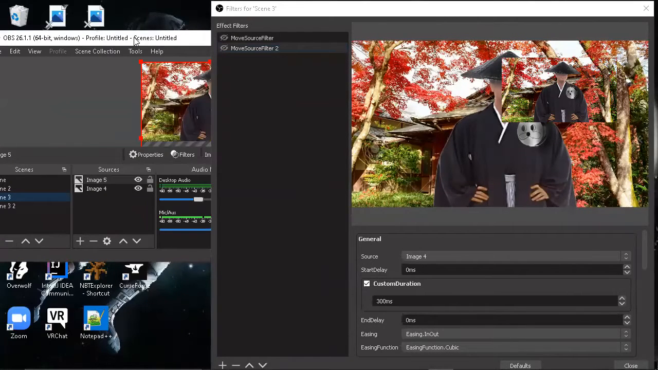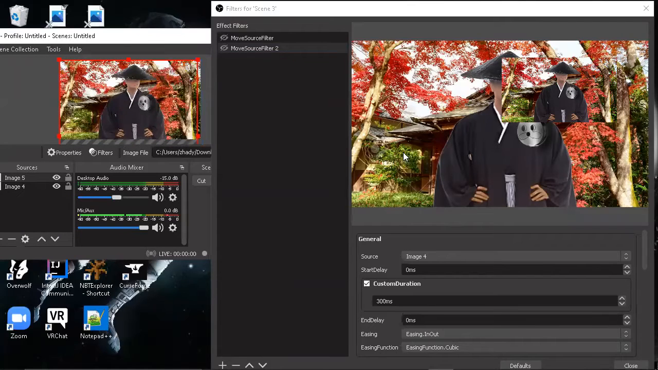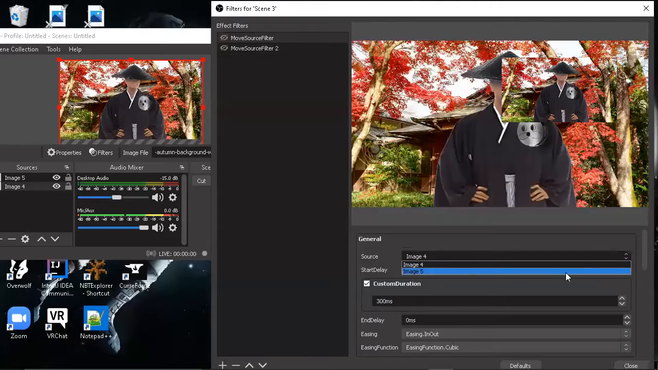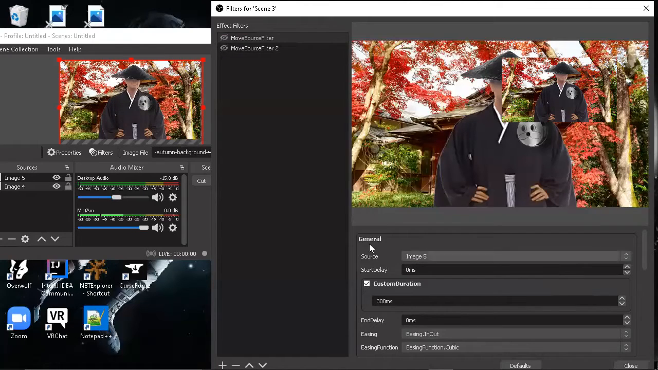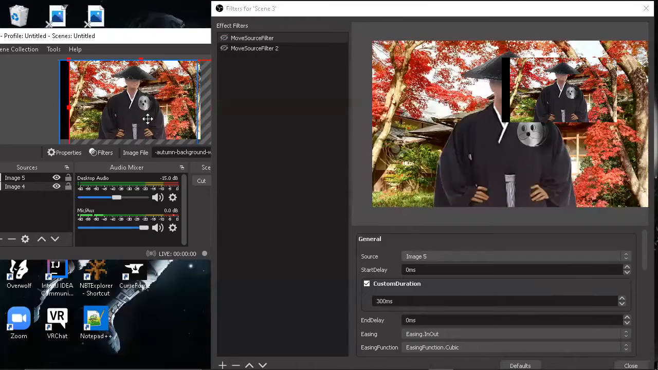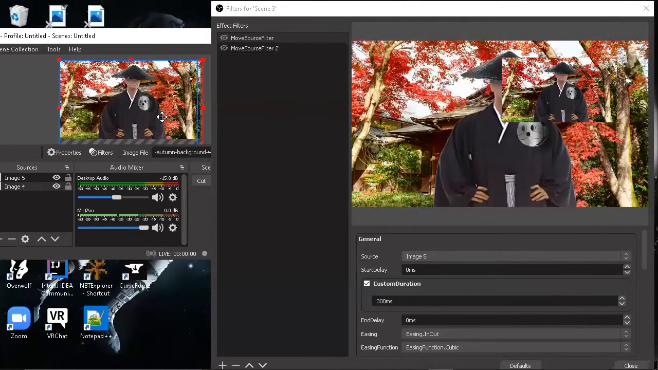Okay, first things first. Let's get this like this, so you can see this over here and this right here. First thing you want to do is go to your first filter and make sure you're on the right images. The image for my little samurai character is actually image 4, but you can see it's on image 5. So you want to make sure you have the right source image. Actually, I know I was wrong. Oh, okay, I gotta move it back manually. That sucks.